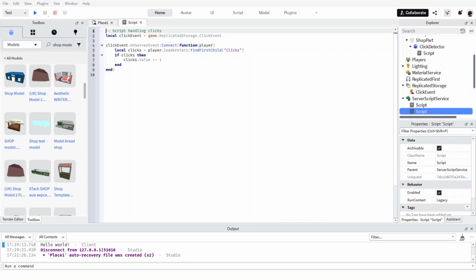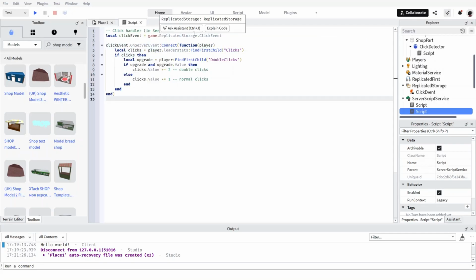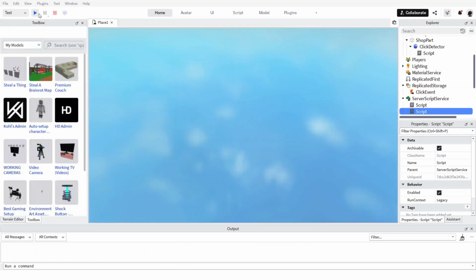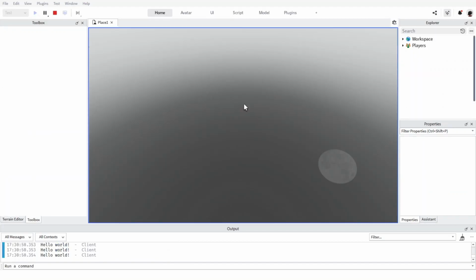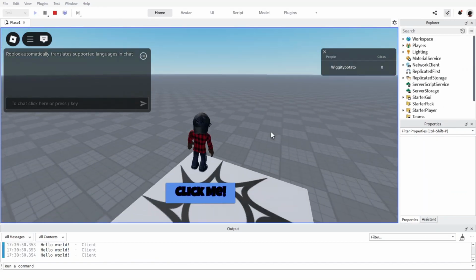So if I open it here, I think this is the script handling script. So there. So this should be the game. I will add like a background and stuff, but this is necessarily the game so far.